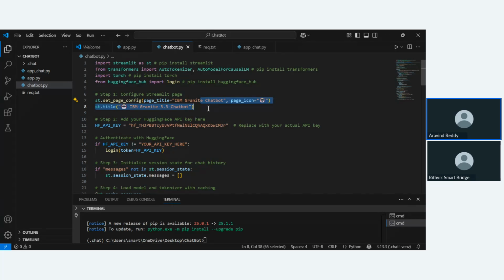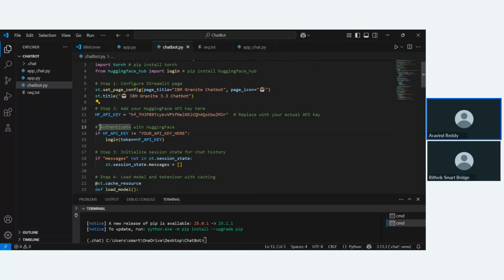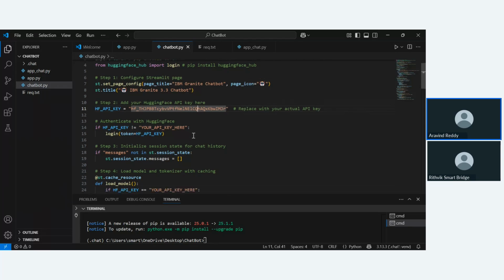And coming to the next, add the Hugging Face API. This is simple. You go to Hugging Face, create an API key, and come and paste it here. Next, you check whether your Hugging Face has authentication or not. If we already have a token, it's true, then it will check the login, meaning you have Hugging Face, then it is going to give the login access.